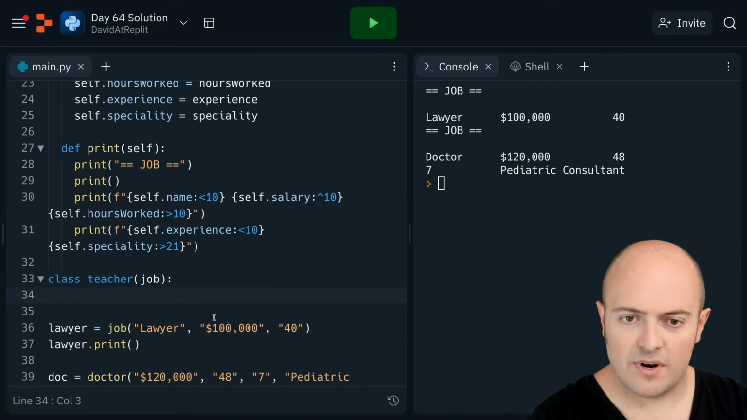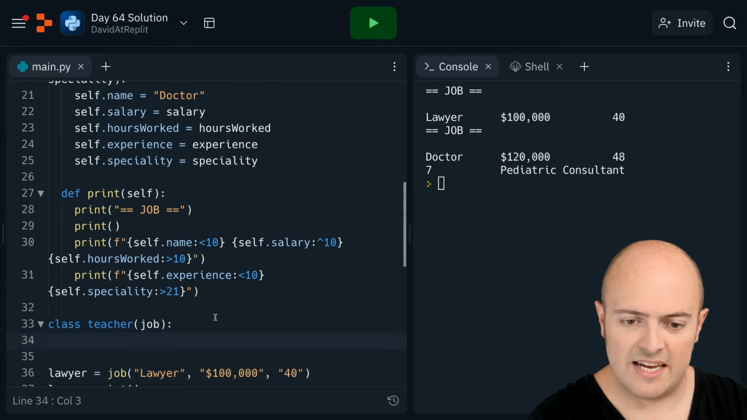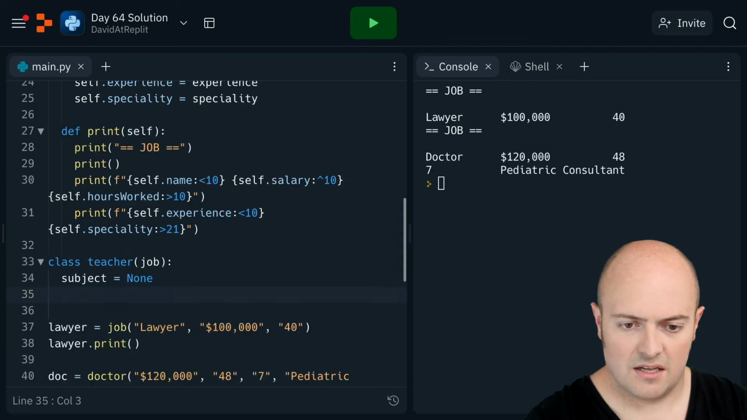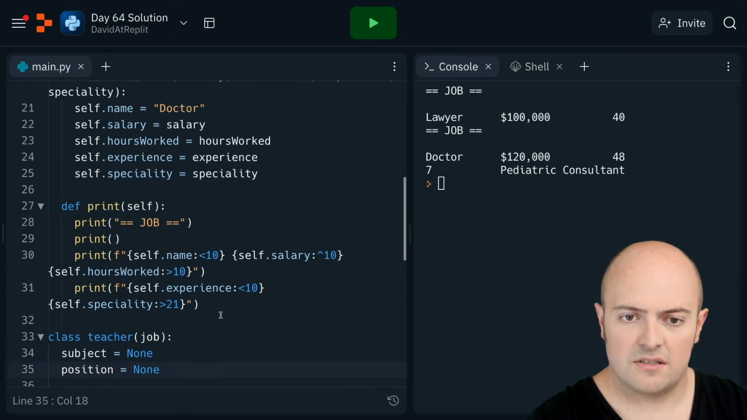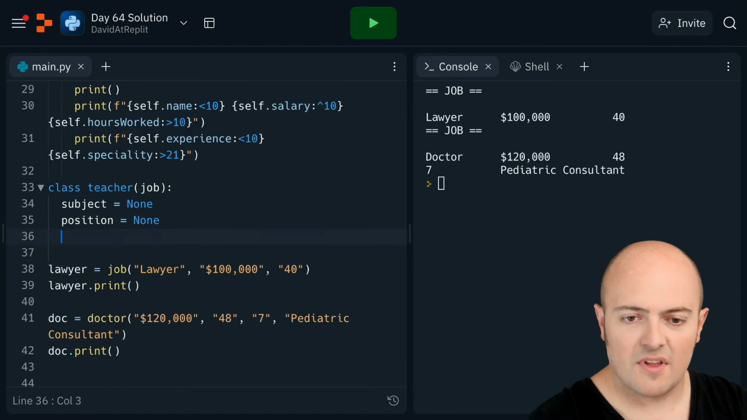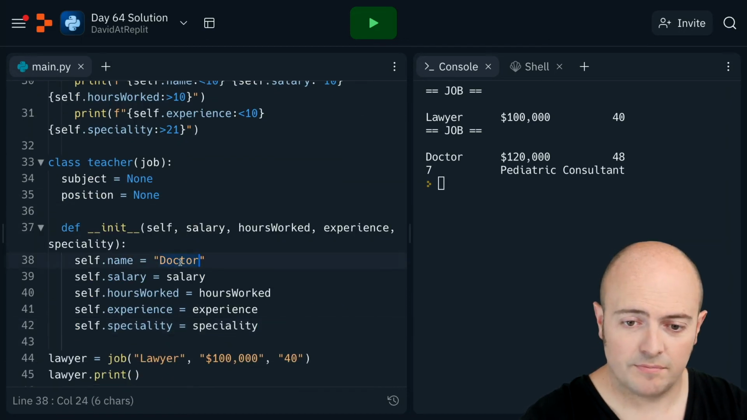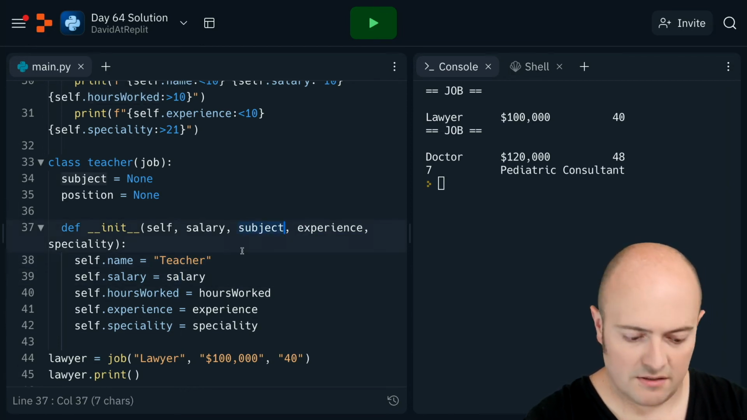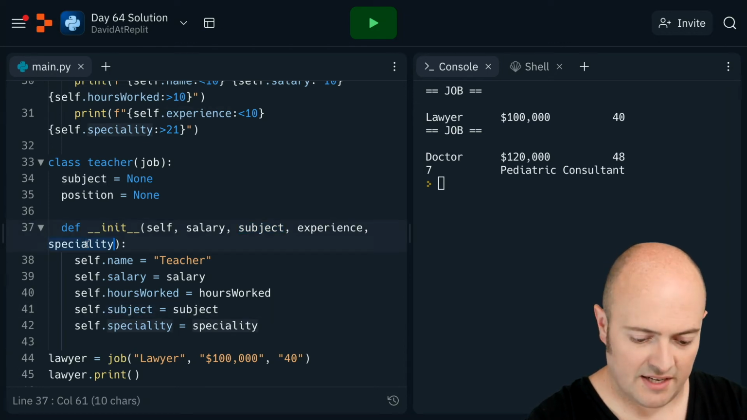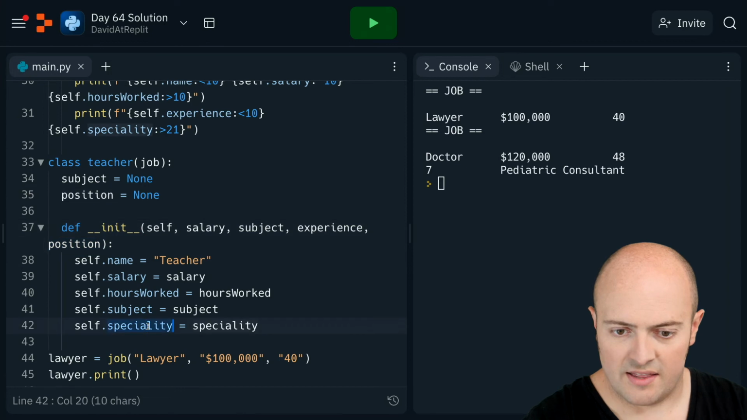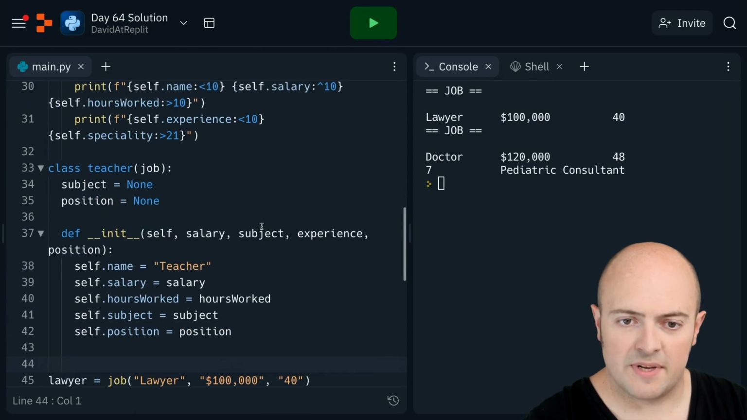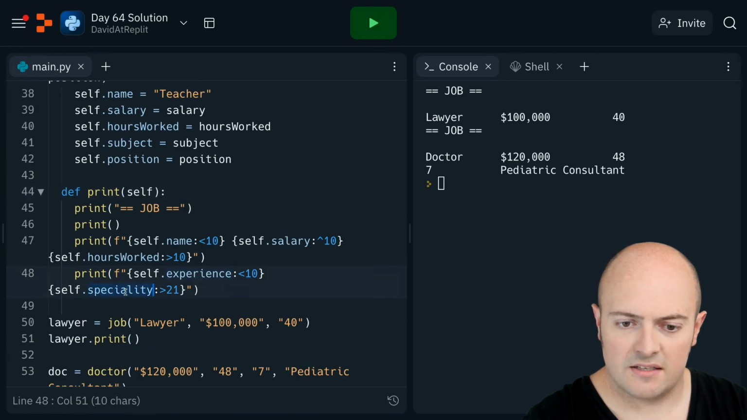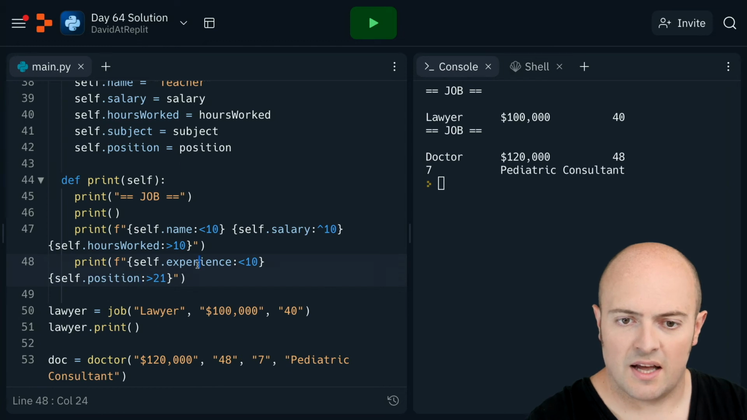So our teacher, what else do we need apart from the normal stuff? We need to have subject and position. So that means our init code is going to be very similar. I'm going to copy this from my lawyer, sorry, from my doctor. I know this is a teacher. It's not experience, it's the subject. So let's get that in there. It's not speciality, it's position. And let's get that in there. Our print code is also going to be a little bit different. I'm going to pinch this one from here. So it is position there, oh dear, and subject.